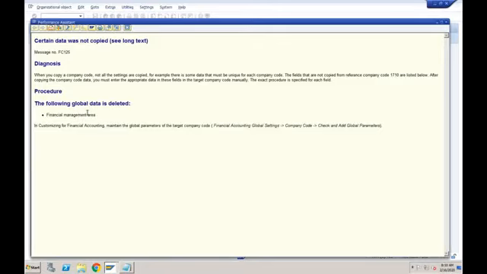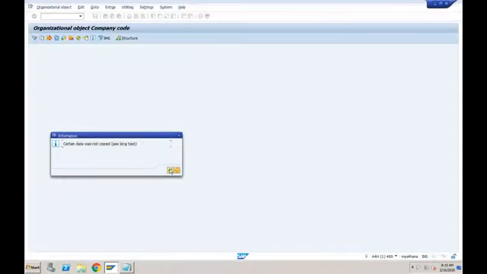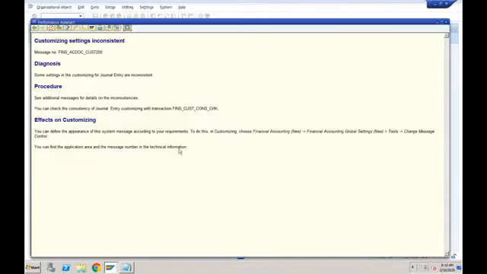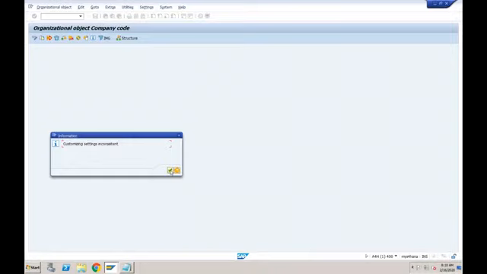Okay, so the data related to FM area is not copied, but that is fine. Just ignore this and click on enter. Okay, customizing settings inconsistent. It is saying, okay, let's see what are the inconsistent settings. Anyways, we will get this message, right? You remember earlier also when we created a company code, there were some inconsistencies. We will solve those inconsistencies one by one. Just click on continue.